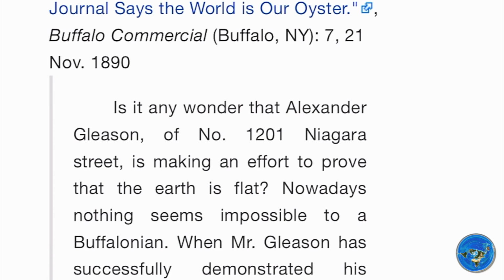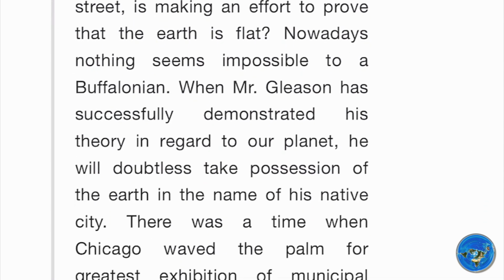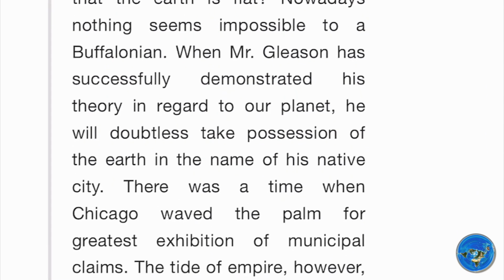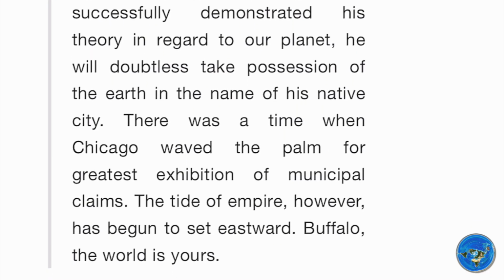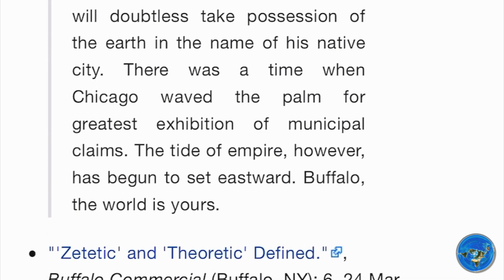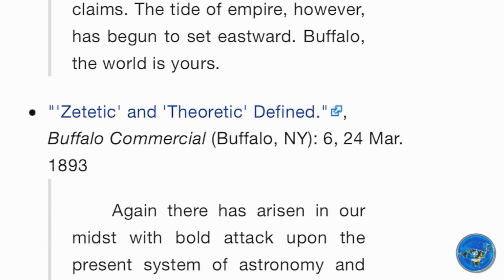Nowadays, nothing seems impossible to a Buffalonian. When Mr. Gleason has successfully demonstrated his theory in regard to our planet, he will doubtless take possession of the earth in the name of his native city. There was a time when Chicago waved the palm for greatest exhibition and municipal claims. The tide of empire, however, has begun to set eastward. Buffalo, the world is yours.